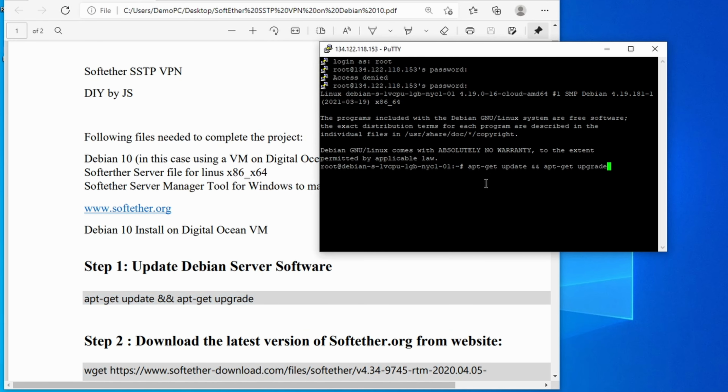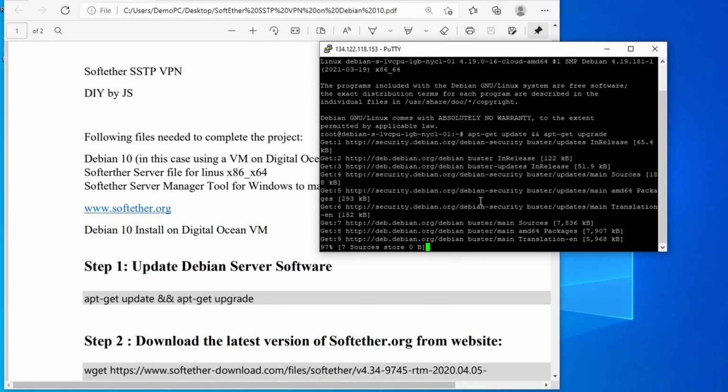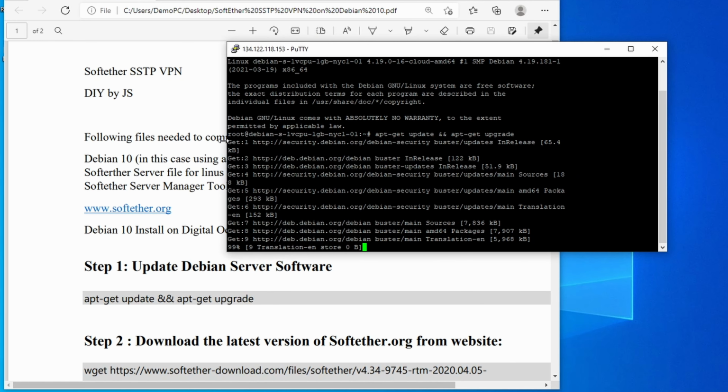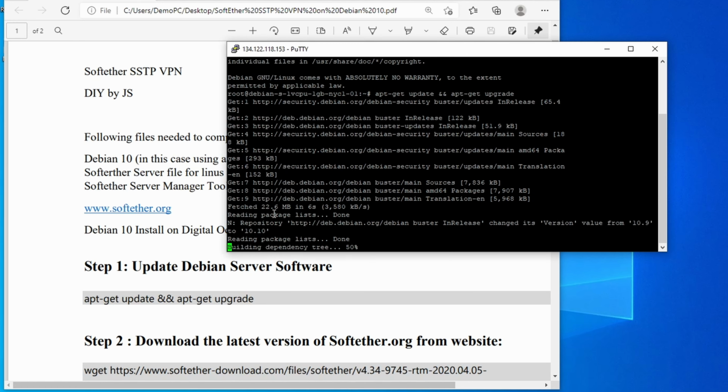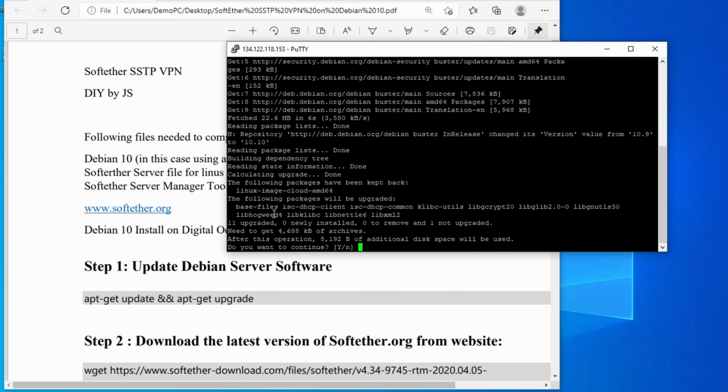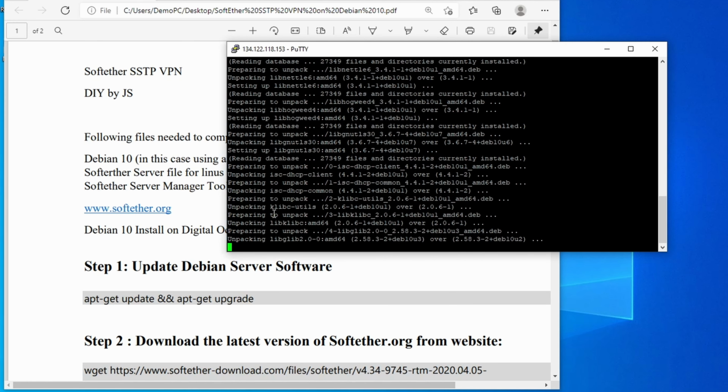which is apt-get update && apt-get upgrade. Press enter. I'm going to let it finish downloading the updates and the packages for what it needs to do. That's step 1. Okay, continue.